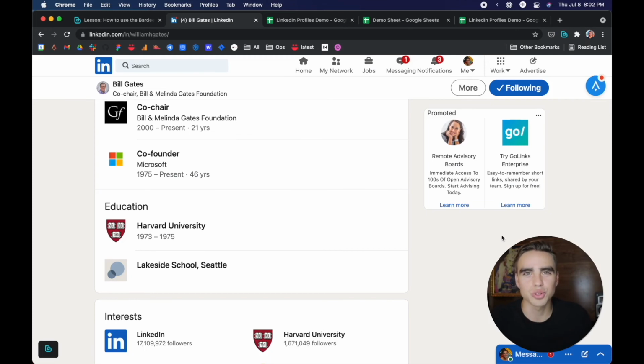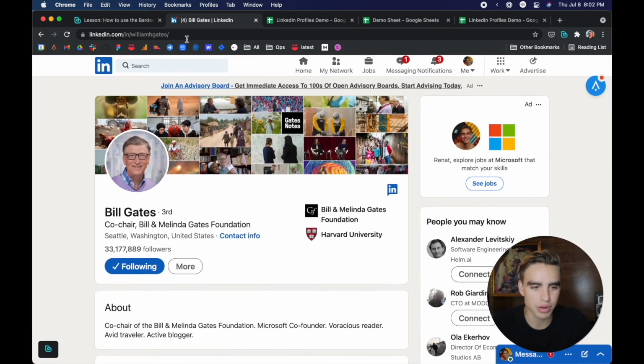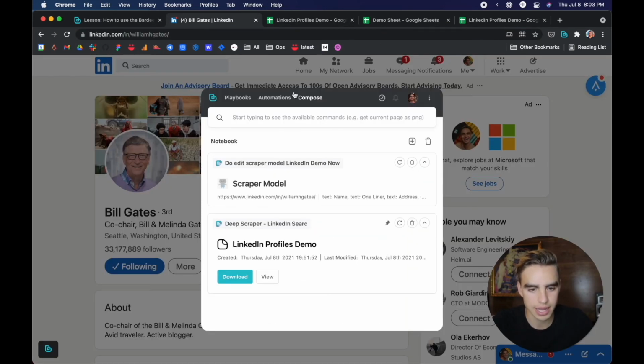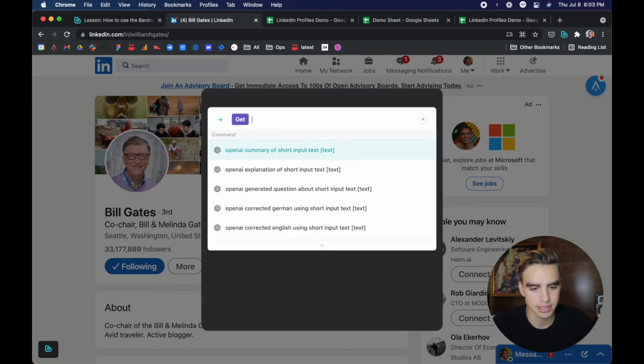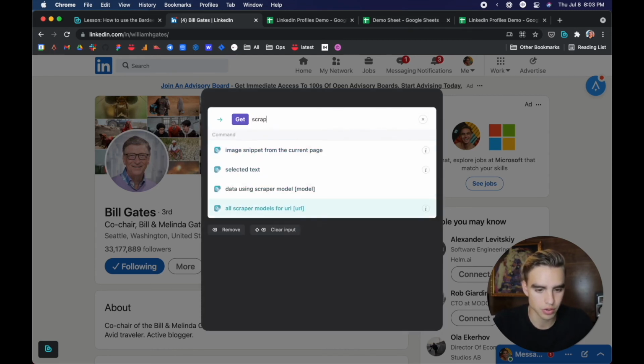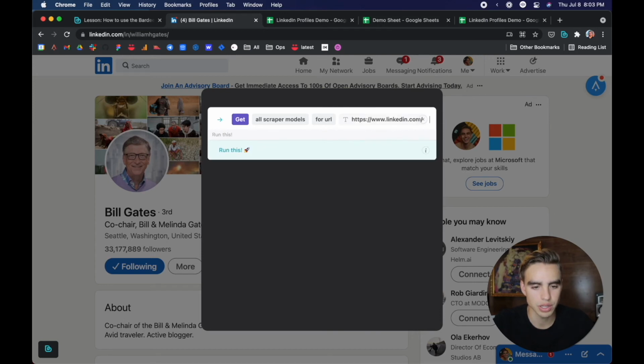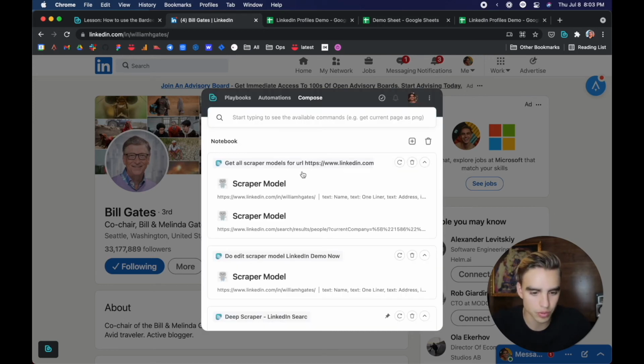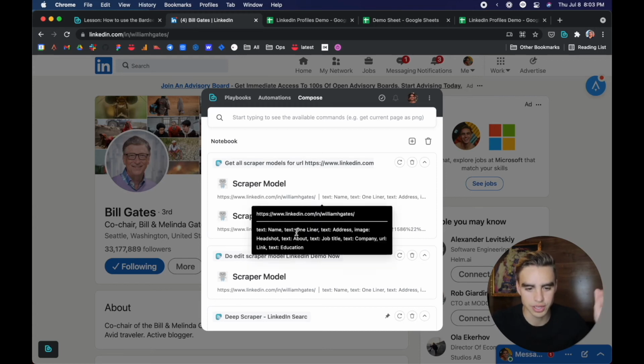What if you forgot what your scraper model is called? Here's what you can do. You can see all scraper models given a URL. So let's grab LinkedIn, and I can get all scraper models from a URL. And let's click on run this, and it will show me the two scraper models that I have. So here they are. We have the search one and we have the profile one.